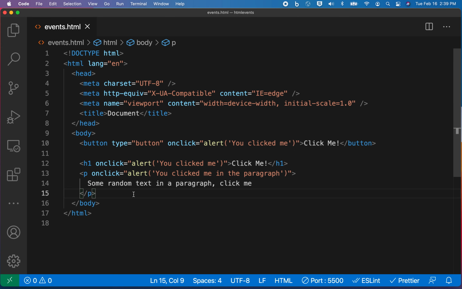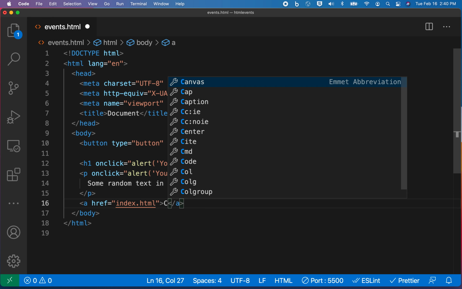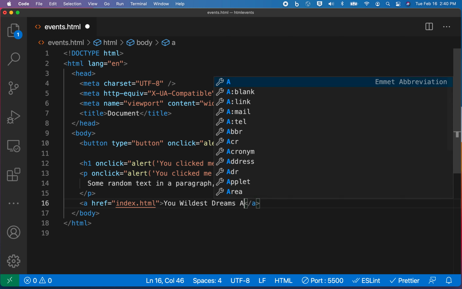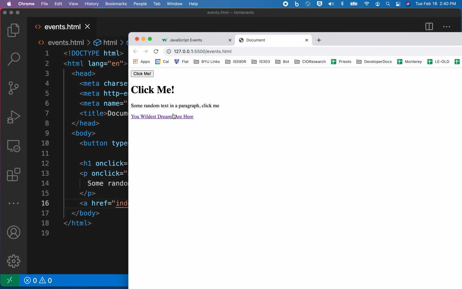Let's do a link. So if I do href equal, and let's just pretend I have some other file in here, index.html. I don't currently, but if I did, I can say, let's see, your wildest dreams are here. All right, so just a basic link on a page. There we go. And if I click on it, it should die because there's nothing there. All right, let's go back out.